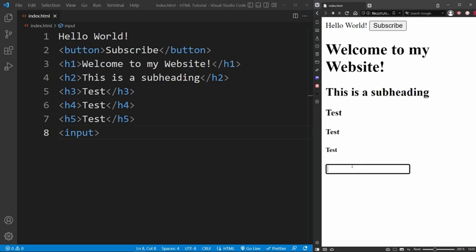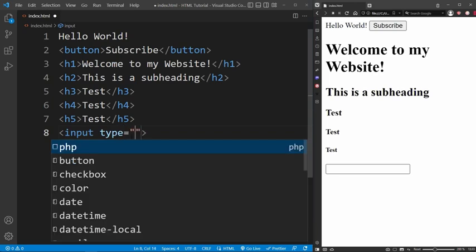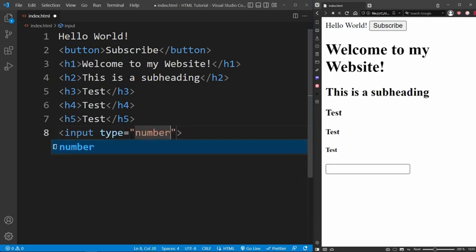In HTML, there are two main things that we have to understand: tags and attributes. You already learned that tags are used to create elements. Attributes are additional values that change the behavior of the element. An attribute is created in the opening tag right before the greater than character. For example, I can write type equals and in quotation marks number. The input element is now meant explicitly for numbers.